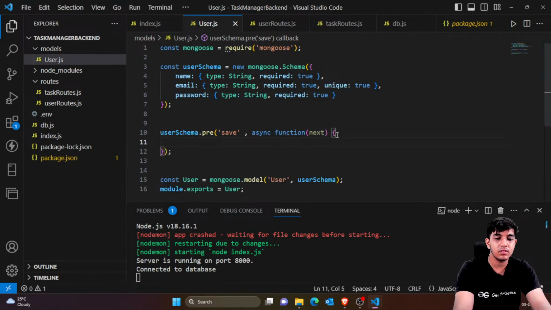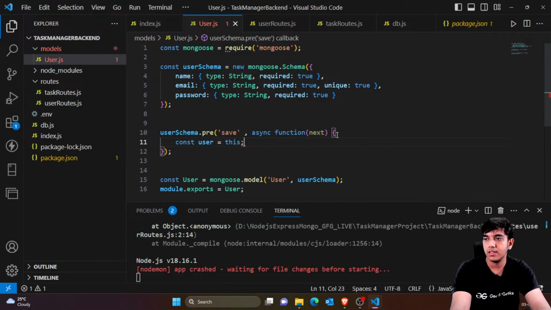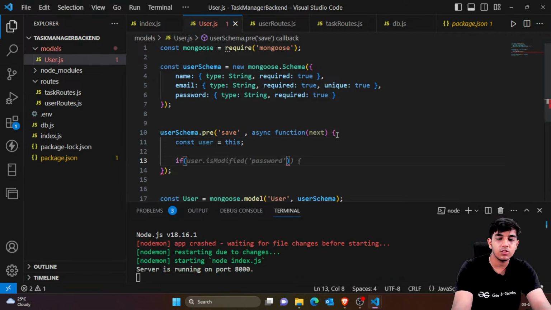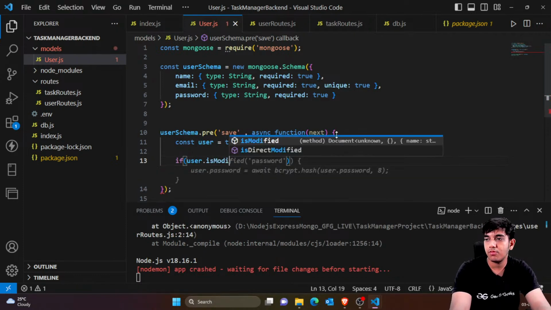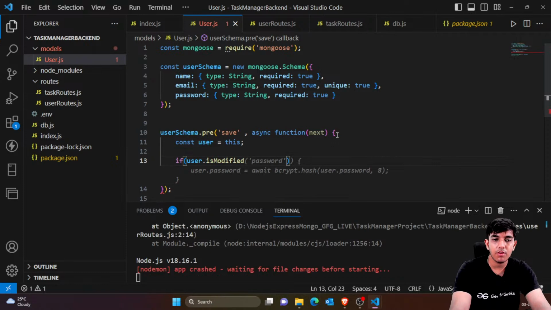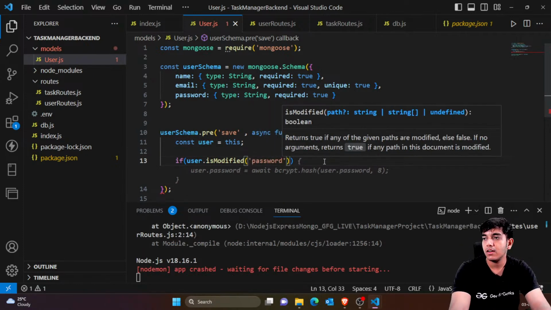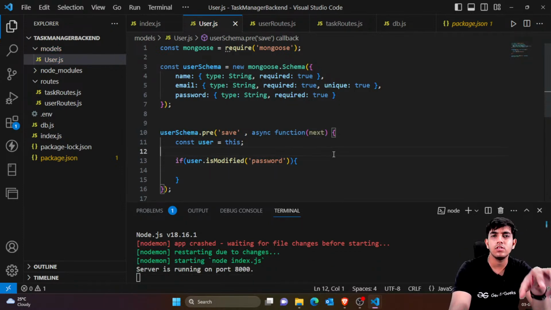We would say const user equals this, and then if that specific user's password field is modified, you can specify that the password field of that user is modified, then change the password into a hashed format. Suppose from hj123, in future the user changes the password to viraj123, so again you have to hash the password.